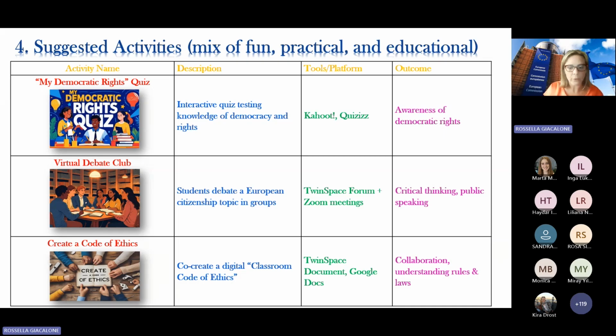They can use the TwinSpace, of course, but they also can use other platforms like Google Docs and TwinSpace documents and everything. I have put some, but there are many ways, or there are many tools they can use. There are many platforms in which they can work. What is the outcome? The collaboration and the fact of understanding the rules and also the laws. So that is very important.